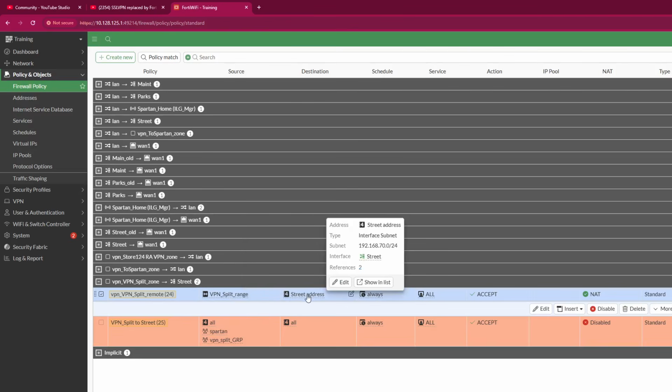Then the location as a destination is going to my LAN, which is my streets subnet. You could do that in my scenario here. I'm using all. Like I said, you can set it up either way.